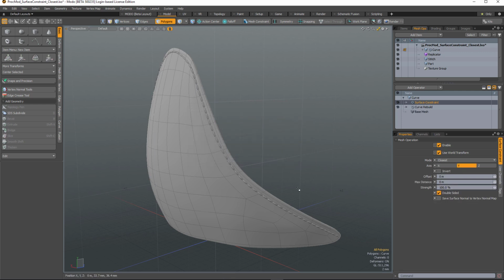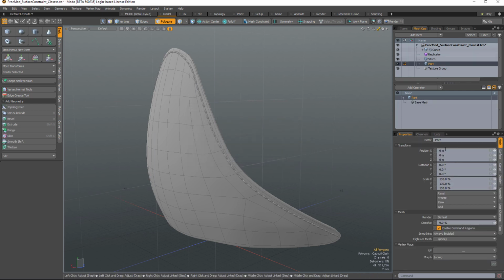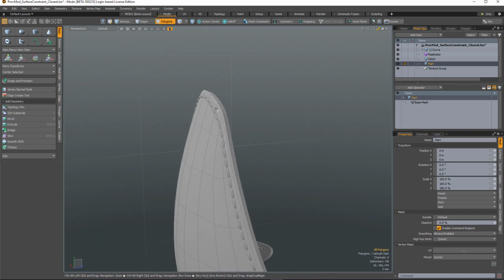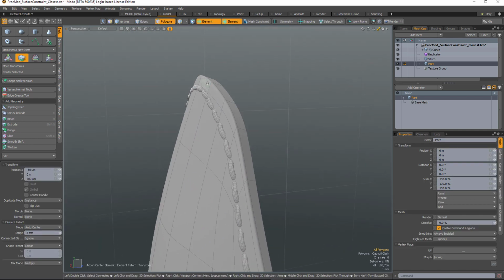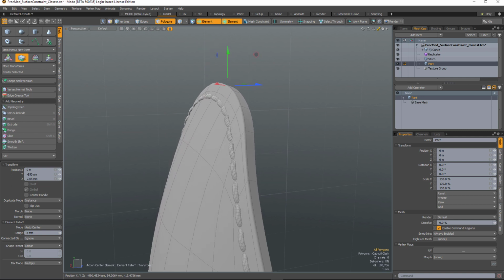So I'll hit OK. So now I can go to the part and I can make small tweaks to the shape of the part, and the stitching will stay on the surface.